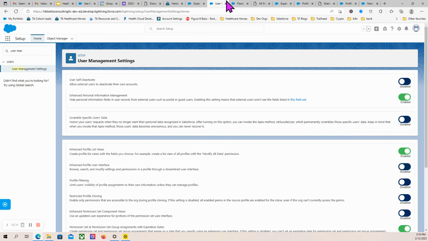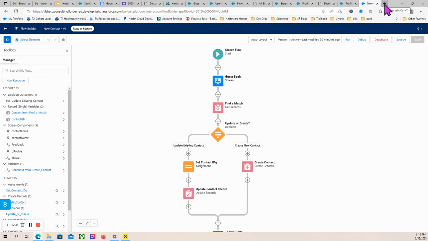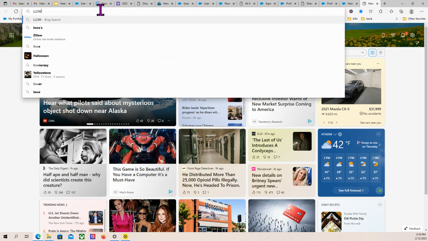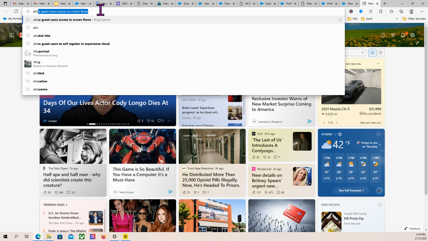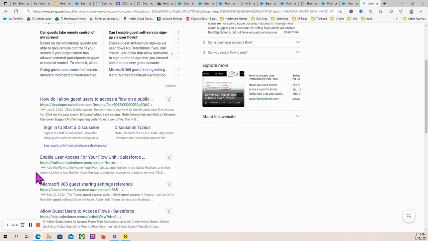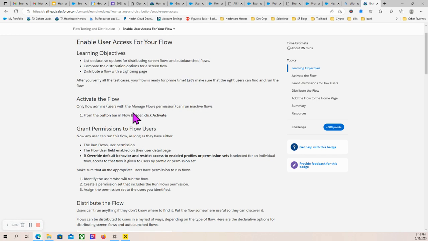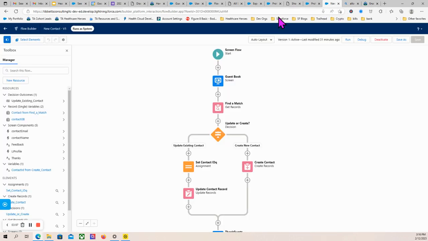Okay, let's not yet. Just so you know, in order to allow guest users access to screen flows, there's actually a Trailhead for that. Okay, so these are the things. For one thing, you have to make sure that your flow is active. So I have activated this, and this is the typical flow for creating a new contact. There's a Trailhead module for that. Look up Build a Simple Flow, you'll get the gist of it.